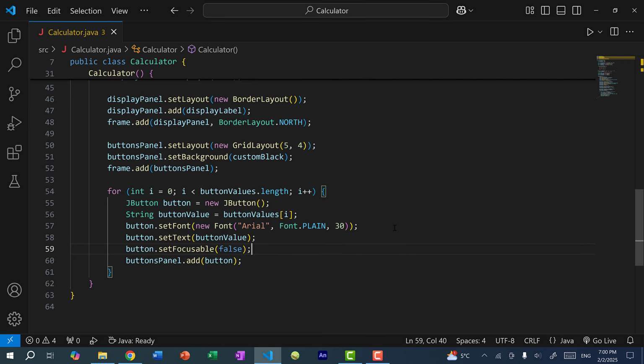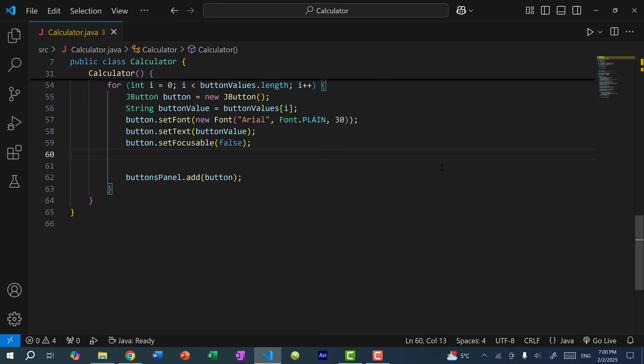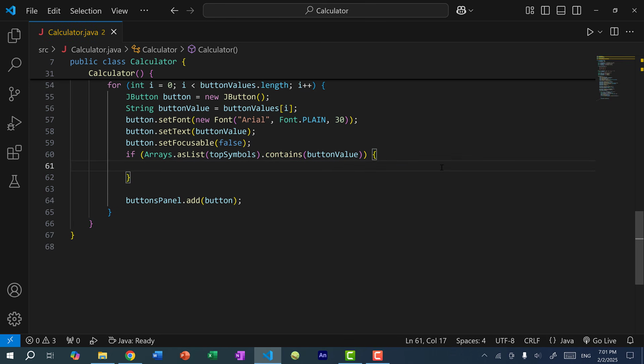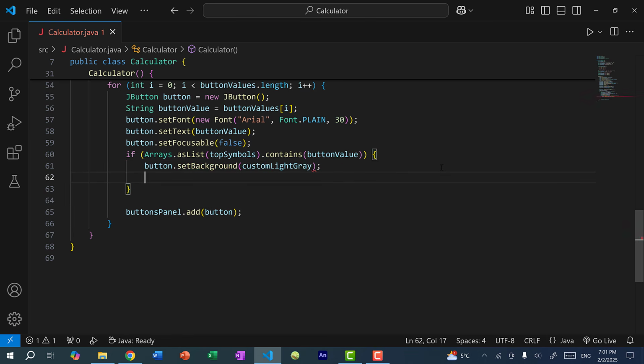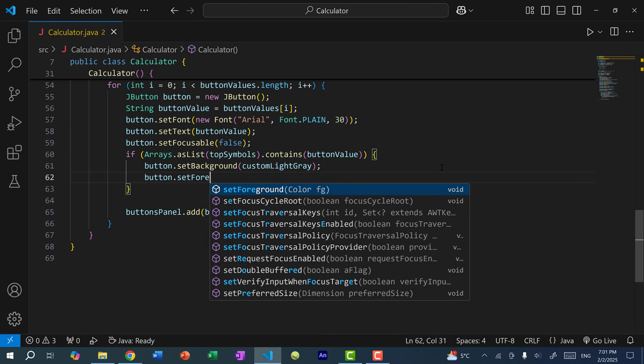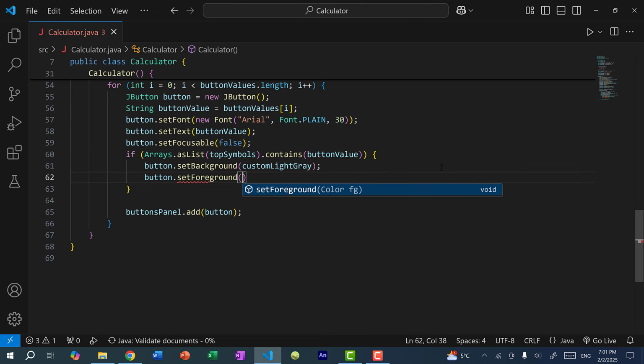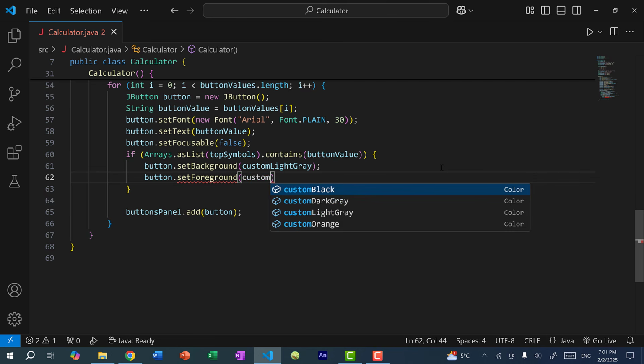Okay, so let's style up the buttons. There are 3 categories of buttons. So if Arrays.asList(topSymbols).contains(buttonValue), so if this current symbol is part of the topSymbols array, then I'm going to set the background to custom light gray. And the foreground, which is the font color, this will be custom black.